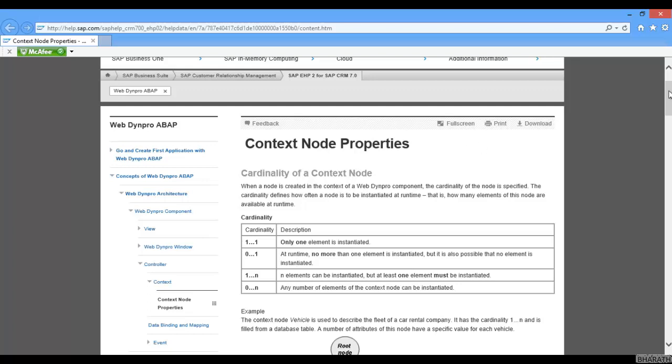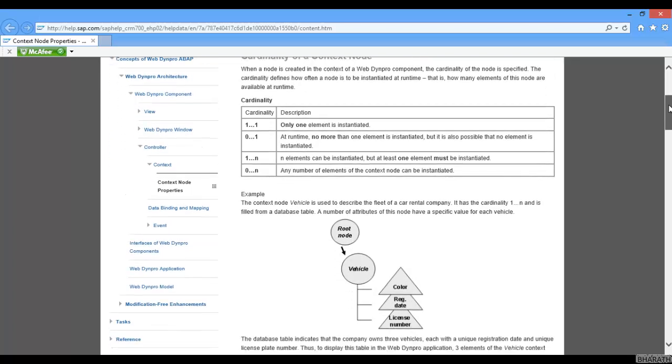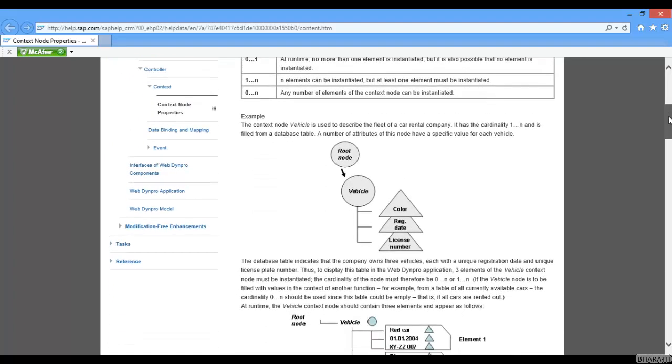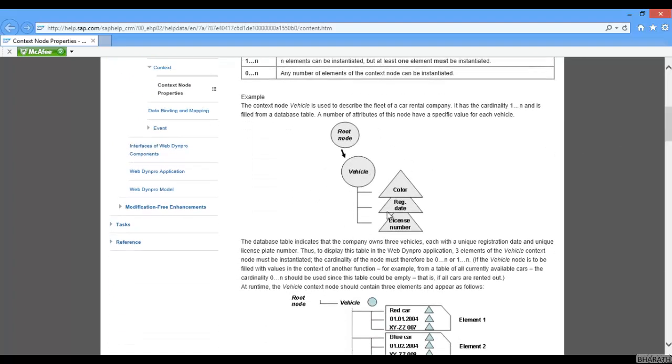Okay, so to work with the table, we will have to set the cardinality of the context node as 1 to n or 0 to n. Here in this diagram you see vehicle, round circle as the node, and triangles are context attributes. So here you see vehicle is the context node. Under this vehicle we have three context attributes. They are color, registration date, and license number.